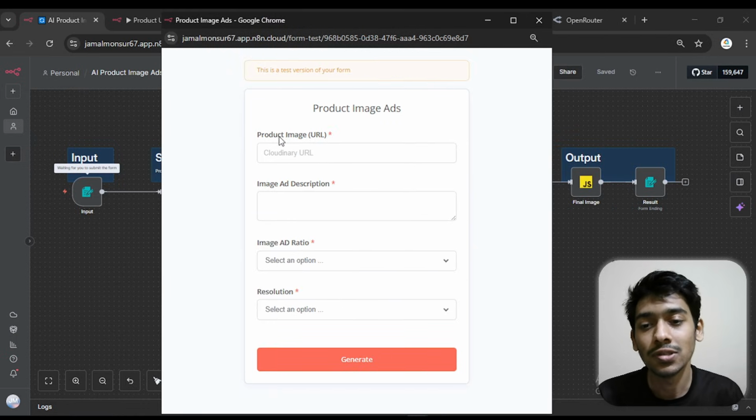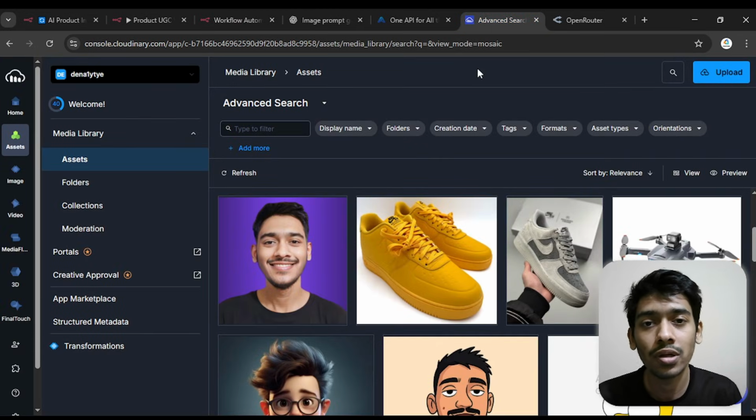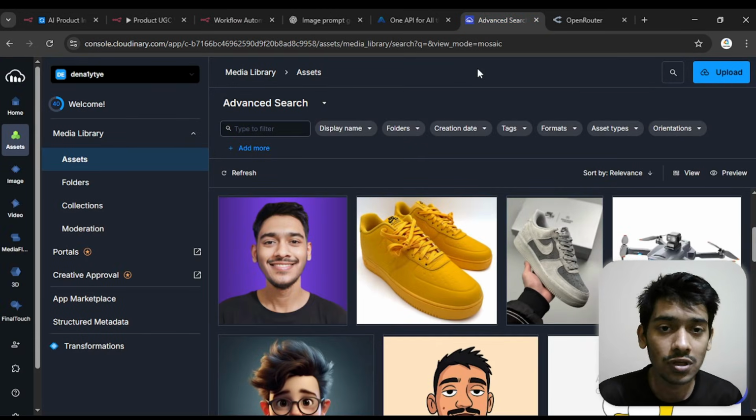So the first thing, as you can see, is I have to give the product image URL. How can I do that? That's very simple. All I have to do is come here to Cloudinary, and I've given the link of this website in the description, and it's free to use.